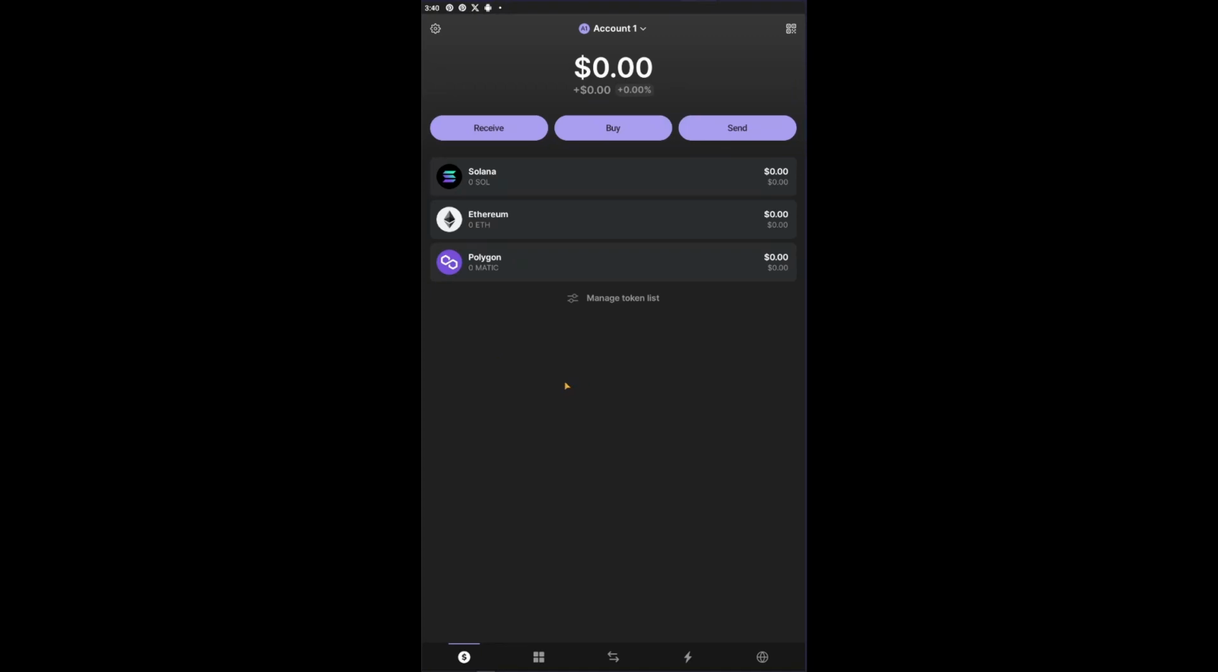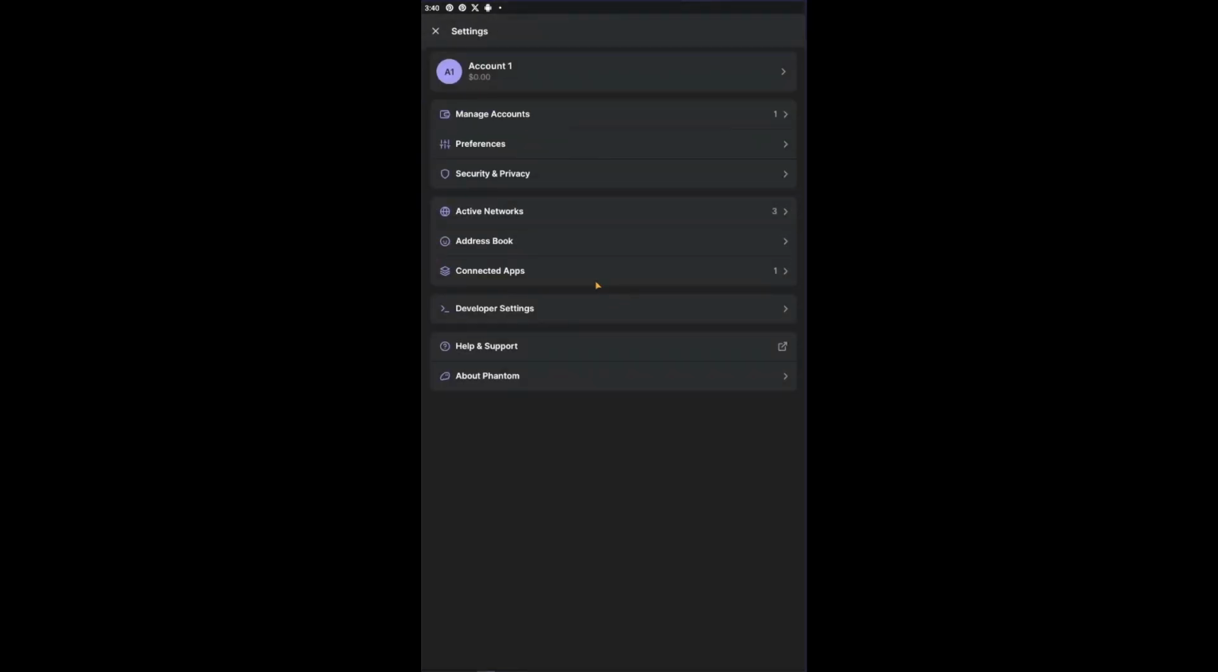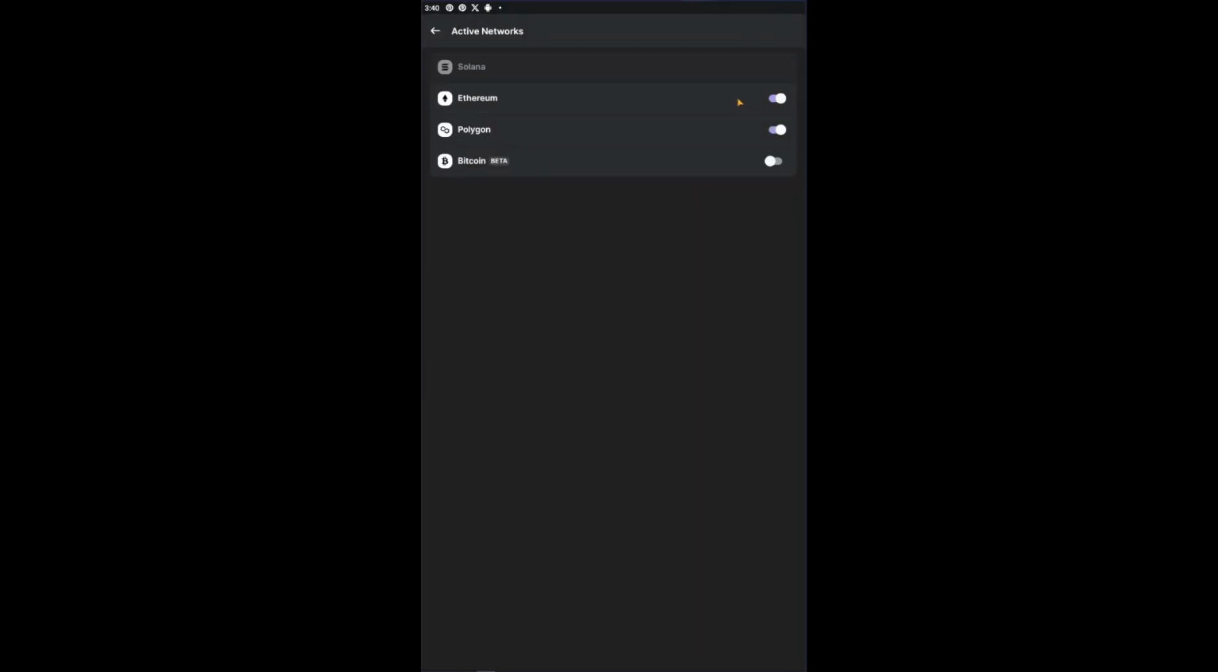So first things first, make sure that you already have your Ethereum balance right here. After that, click on the gear icon, and inside the gear icon you will be able to see the active networks. Make sure that the Ethereum network is enabled right here. Click on this slider and then you should be good to go.